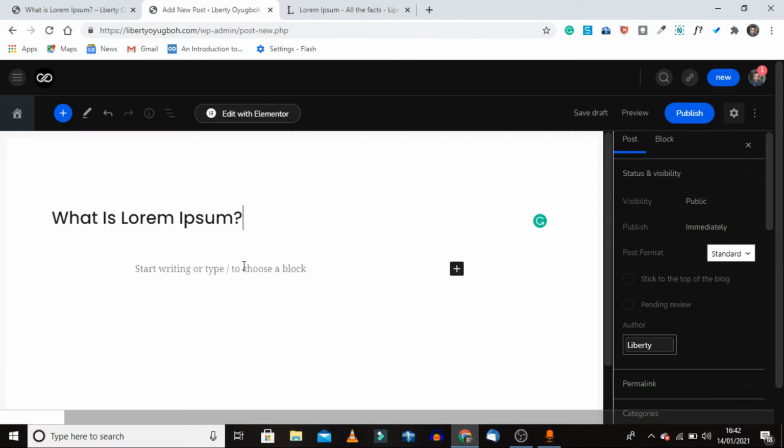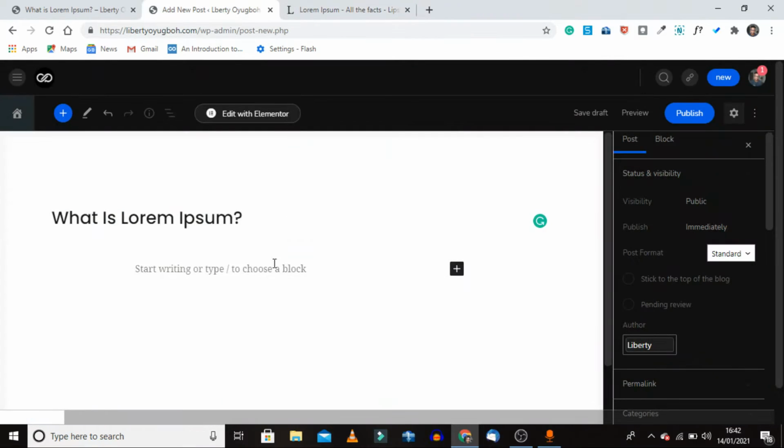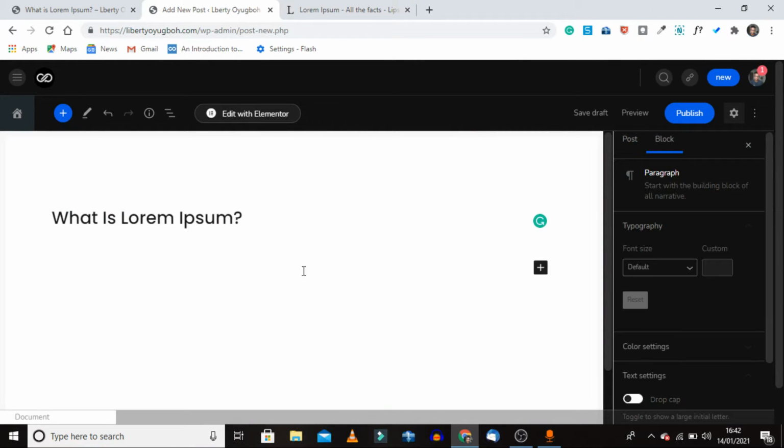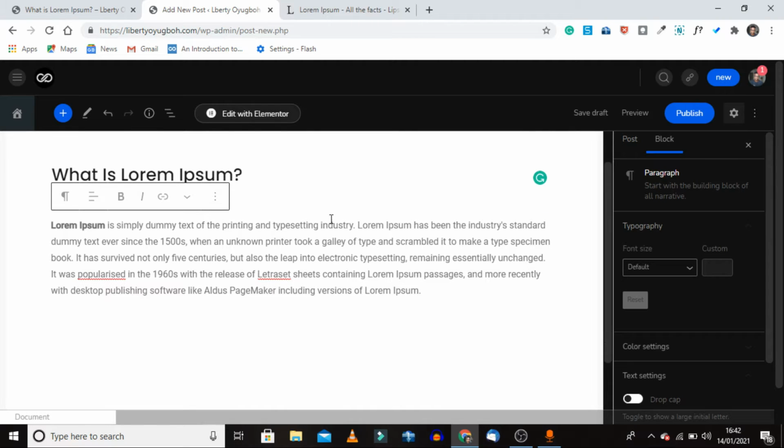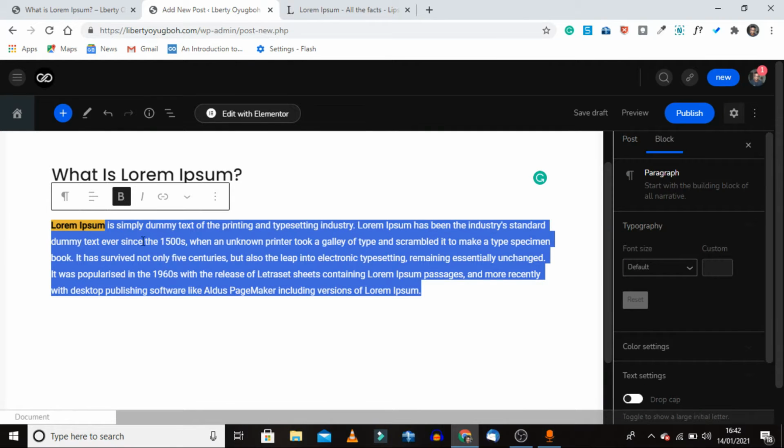So you just have to put your title. Now I'm going to copy this written text, and I'm going to click here. It says start writing, so I'm going to paste. So you can just write whatever you want to put here, and then from this place, you can edit what you're writing. You can bold it, you can make it italic. You select all, to edit, right?